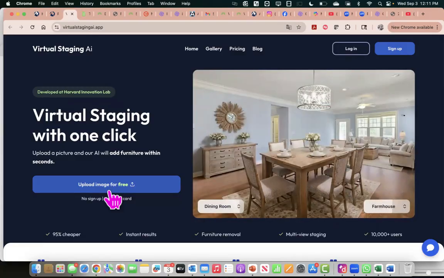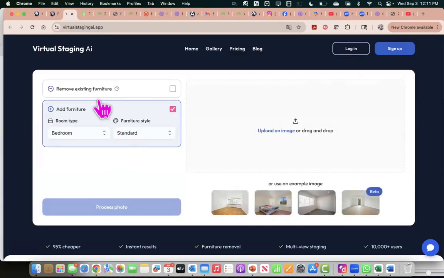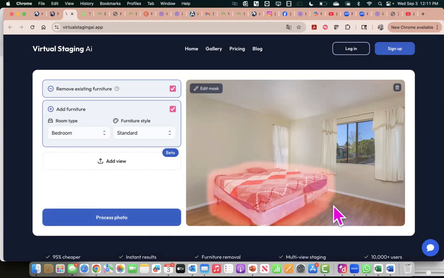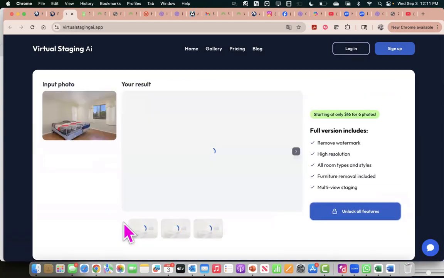Okay, you take a picture, you click to upload, you upload it here. And let's say it had something that you needed to remove. So this is what I want to remove. I come in, it's analyzing, I process the photo, I give it a second, and it will declutter for you, and then it will stage. So it's processing it. I'm going to go ahead and do it. You see, $16 for 6 photos.